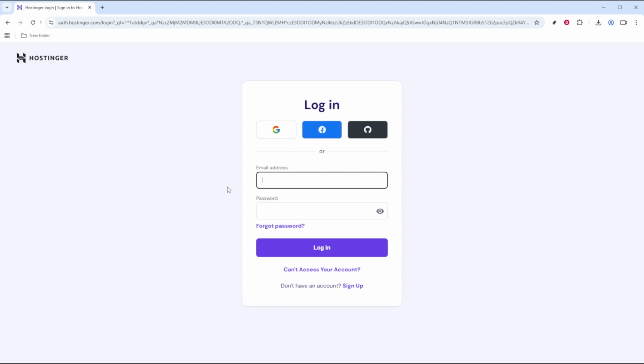On the login page, Hostinger may ask you to complete a quick security check to confirm that you're human. If that happens, simply click the verification box and follow any prompt that appears. This is a normal security step and helps protect your account from automated login attempts. After that, you'll be ready to sign in.